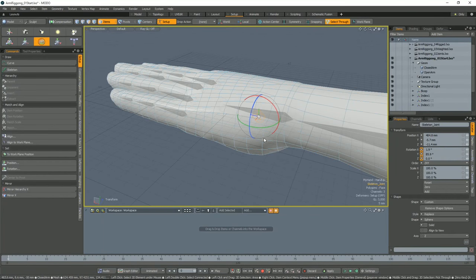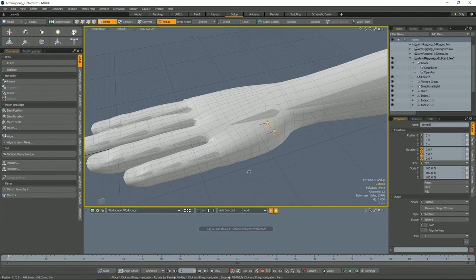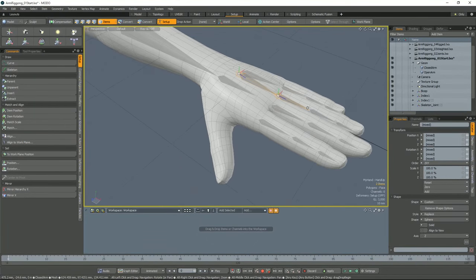So what I want to do with those, I want to just grab those and say zero all. There we go. Okay. And now what I want to do is I want to take this guy and go P for parent, this guy to this guy, P for parent, and I'm good. Now let's do the thumb really quick.